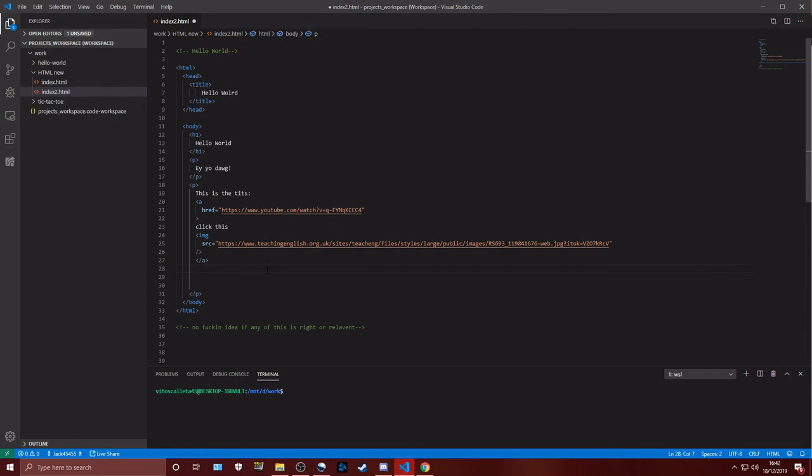Now we might want to tab in lines 23 through 26 because they're the children of the A tag. You can always select multiple lines and press tab at the same time. You didn't want to tab in line 27 though, because that was the closing A tag. It's not a child.